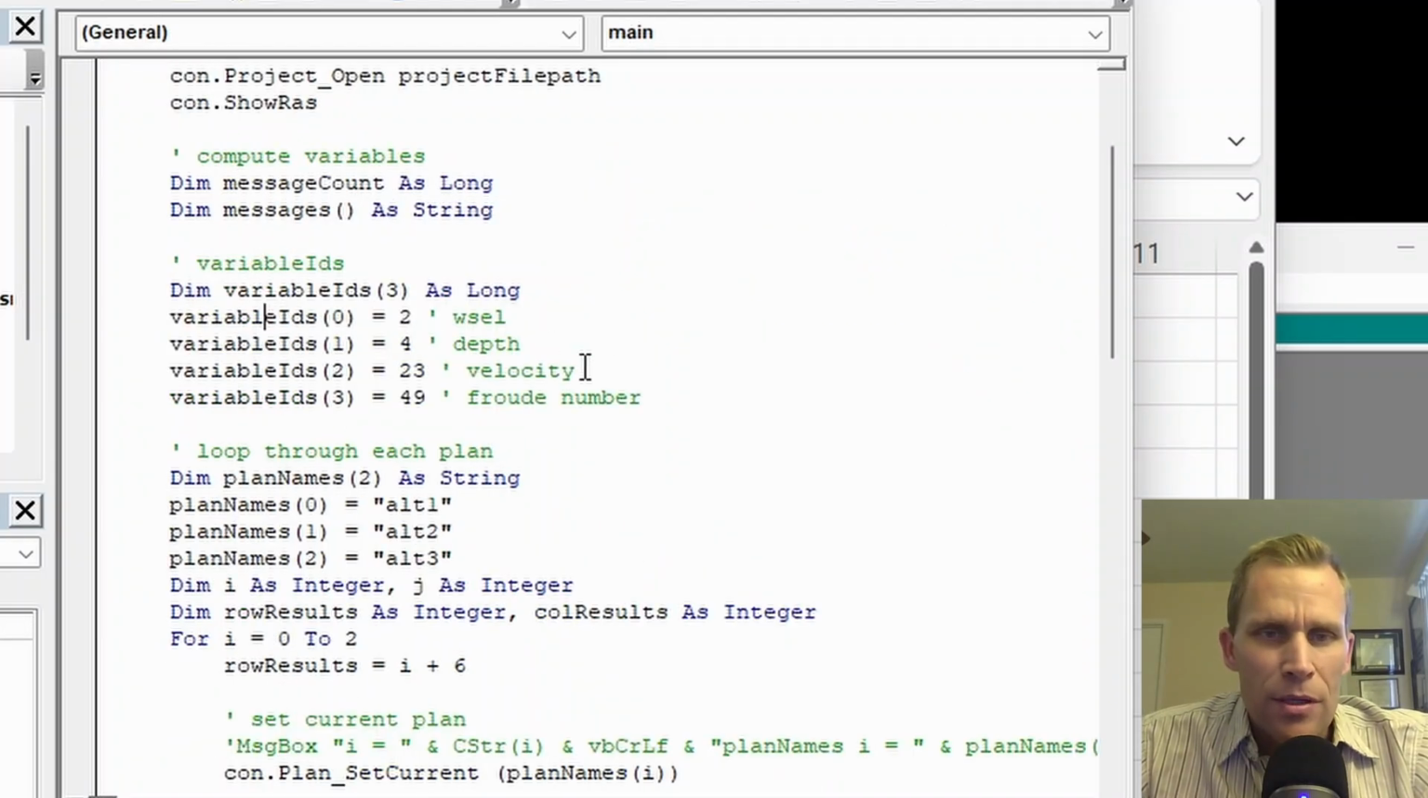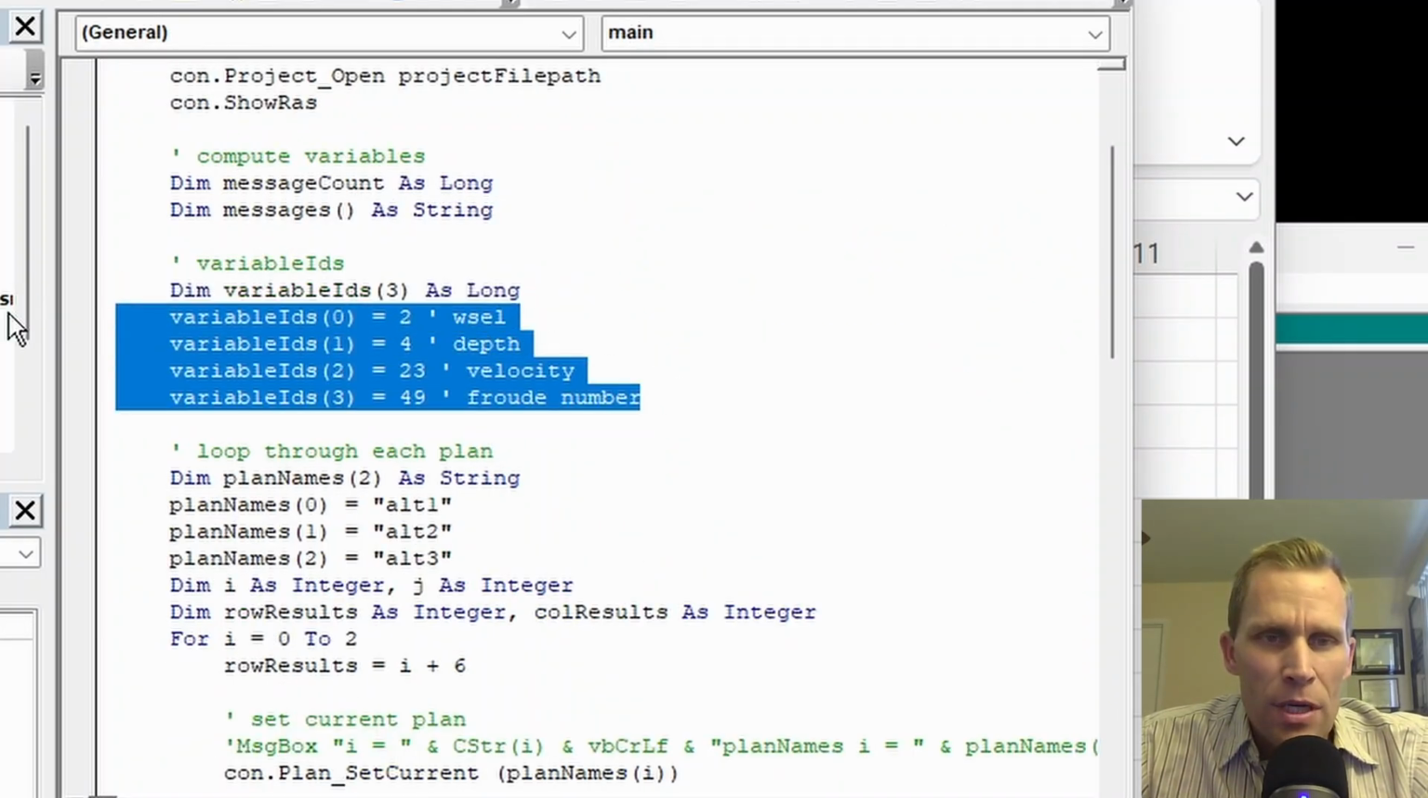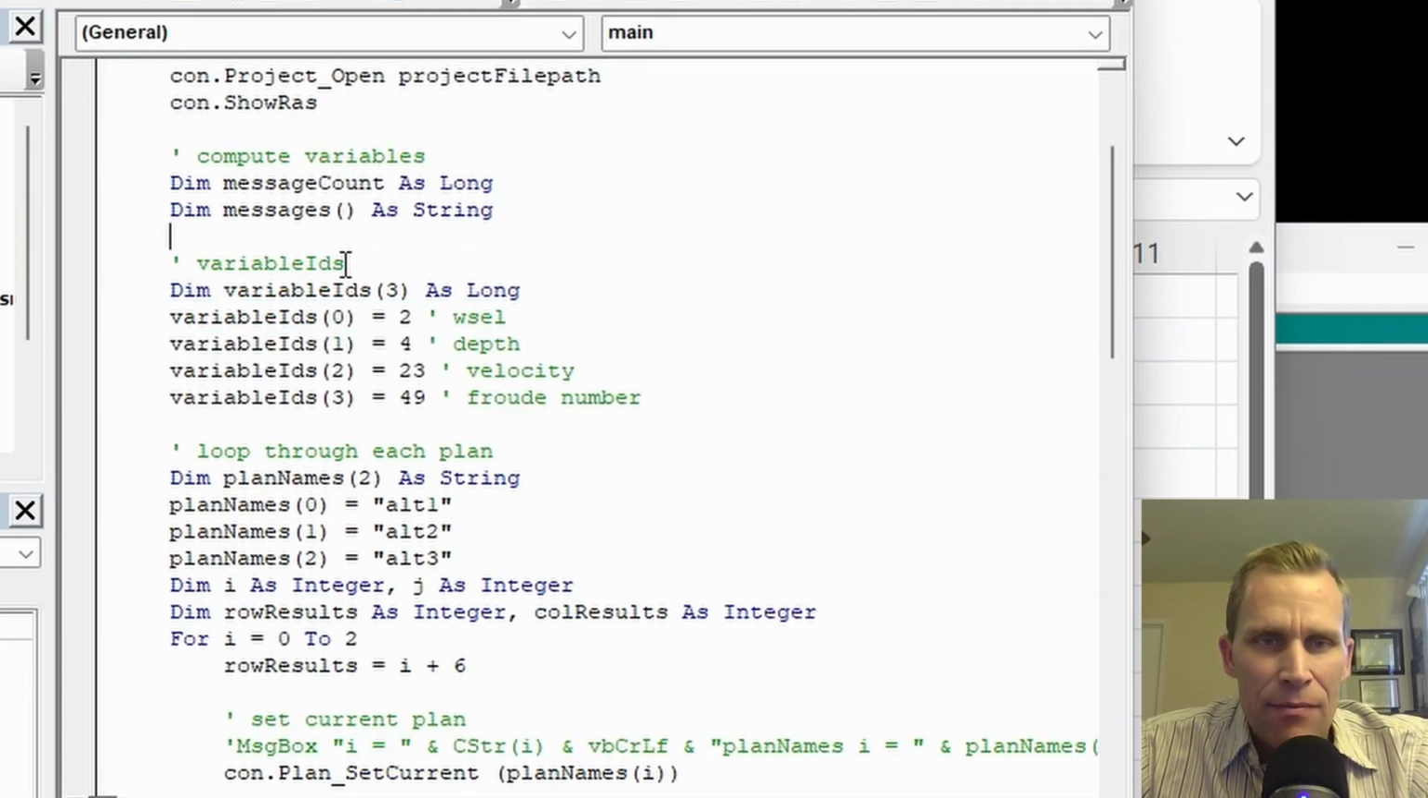We've got some variables here. These are the 4 different HEC-RAS ID variables. I'm calling them variable IDs. There are 4 of them, so the array is size 4. It says 3 here because it starts counting at 0.